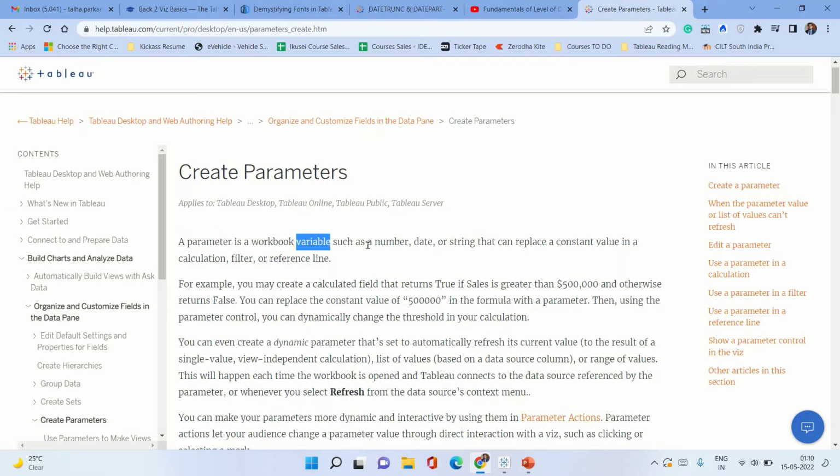Apart from that, a parameter can be an integer, a string, a date, a boolean value, it can be anything. It can be in the form of a text box, a drop down, or a slicer as well. And to use a parameter, you have to wire it with something. You cannot use it individually. Just creating a parameter and adding it to your sheet won't do anything. You will have to link it with a calculation or a filter in order for the parameter to work.